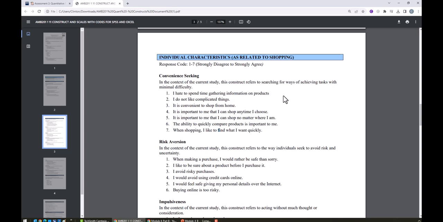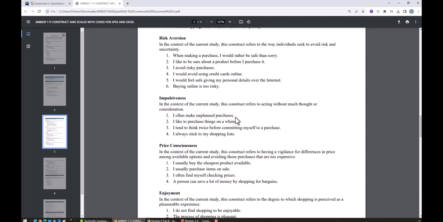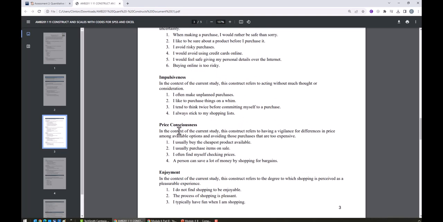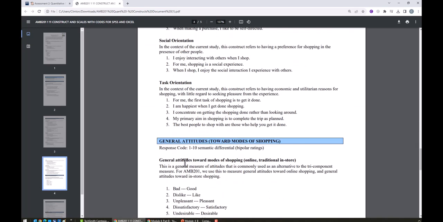And what essentially we go through and do is look at people's responses, say on a 1 to 7 scale to each of those questions, and take an average across those numbers in order to work out their convenience seeking score. Scroll down here, you can see the same thing for risk aversion, impulsiveness, we've got these 4 items, price consciousness, we've got 4 items, enjoyment, 3 items, and so on.